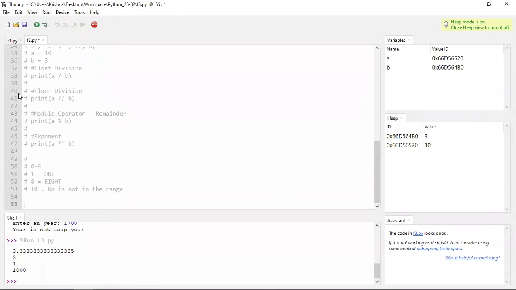Now let's come to the loop. We have two kinds of loop here: one is the for loop and one is the while loop. But before coming to the loop, we will discuss one more data structure, the derived data structure called the range function. Now, what is the range function? Range function is also a sequence.